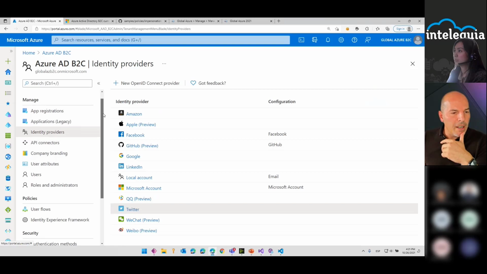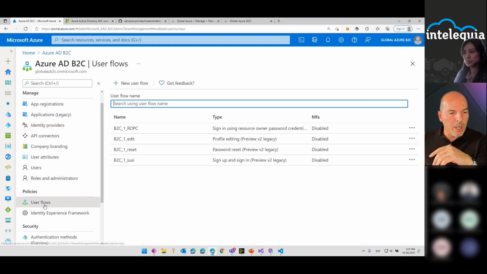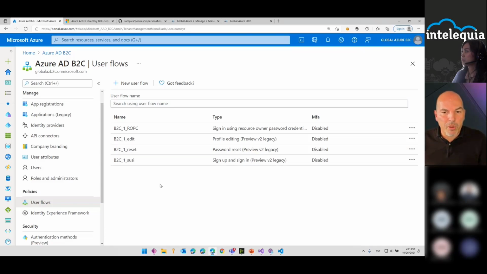So finally, what is the important thing here? Let's focus from now on these two sections. The first one is the user flows. User flows are those dances, those screens, the sign up, sign in, the profile and those types of screens, right?